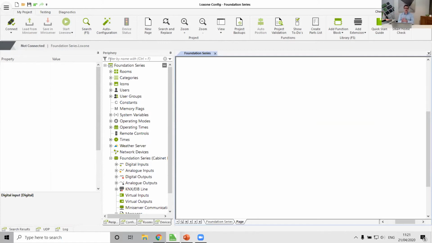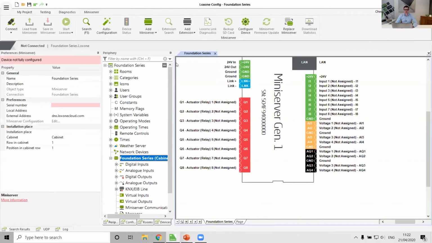Cool. So now that I've got this config file in, to start talking about how this config page works and the different places. First thing, top. This is our ribbon. This ribbon is where we have availability of certain things related to what we've got selected. So generally you will see things like the ability to connect to a Miniserver, to load from a Miniserver, to save into a Miniserver, to start doing some diagnostics and some testing features, as well as, if we select something specific, it will change to be related to the thing we've selected.